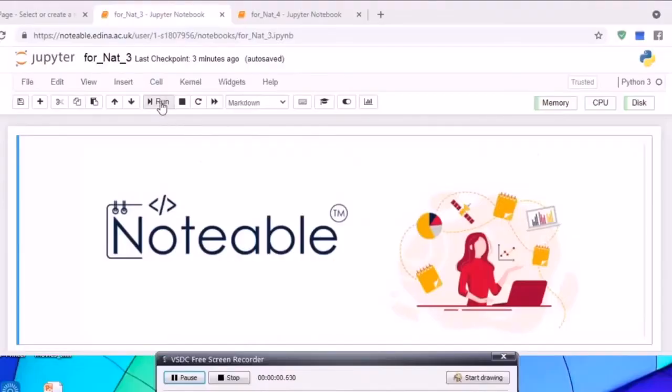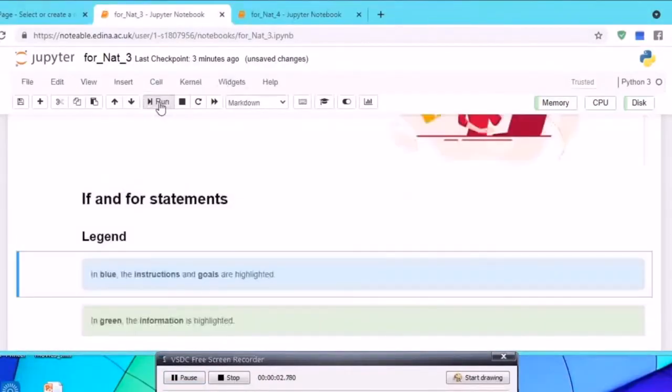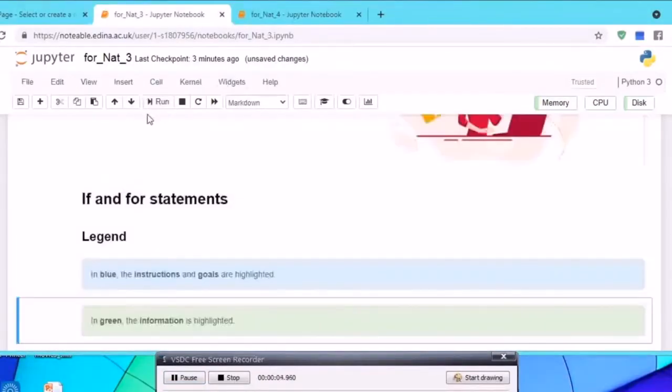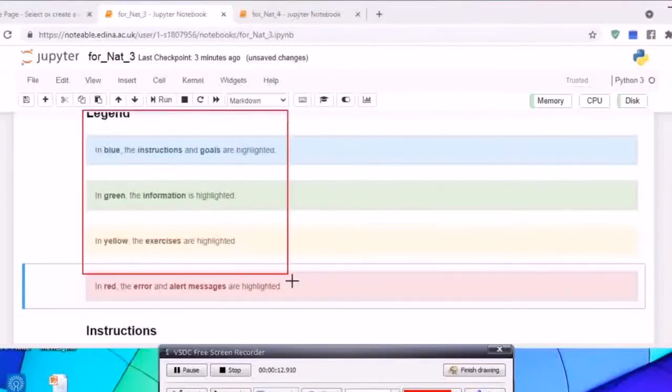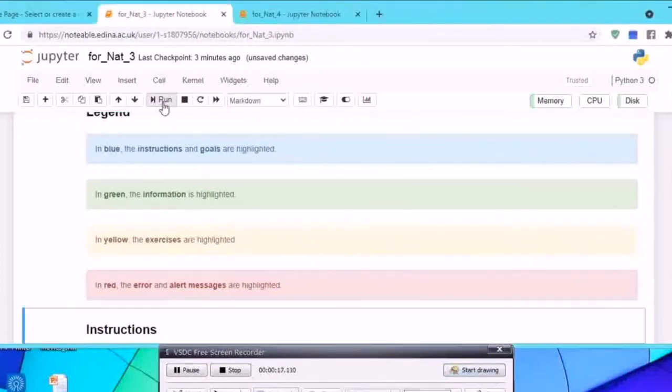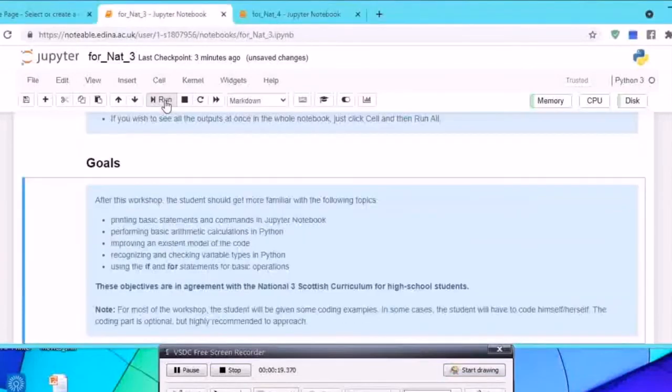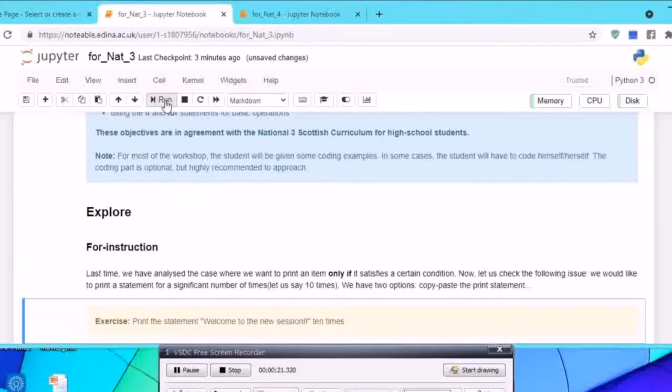The if and for notebook exemplars can be run on Noteable starting with the Nat 3 introductory notebook, which includes the legend color-coded using the Markdown cell type, as well as some introductory exercises to print statements using Python.